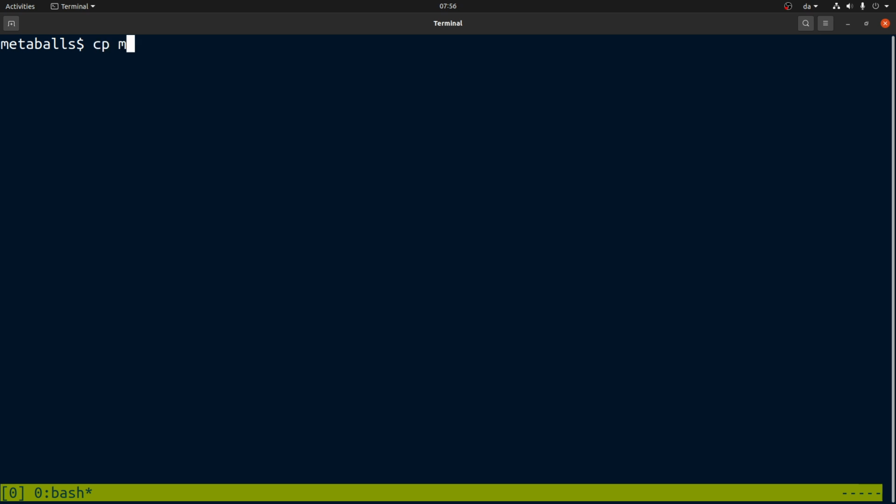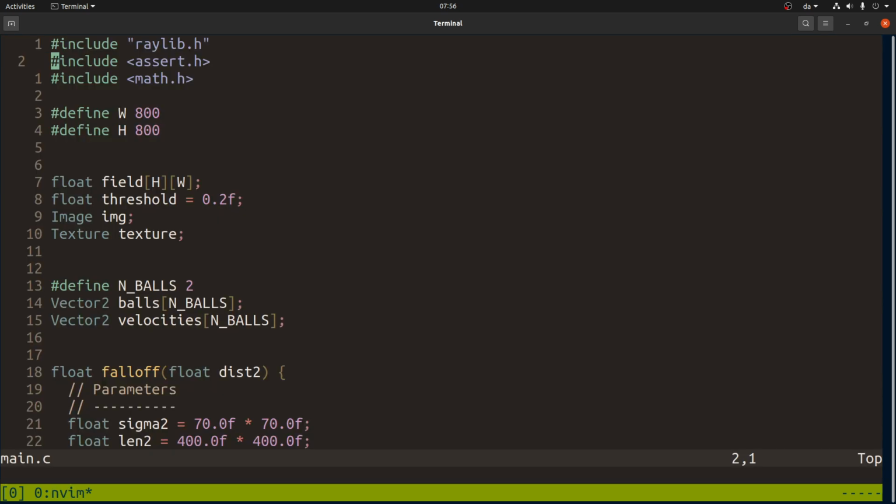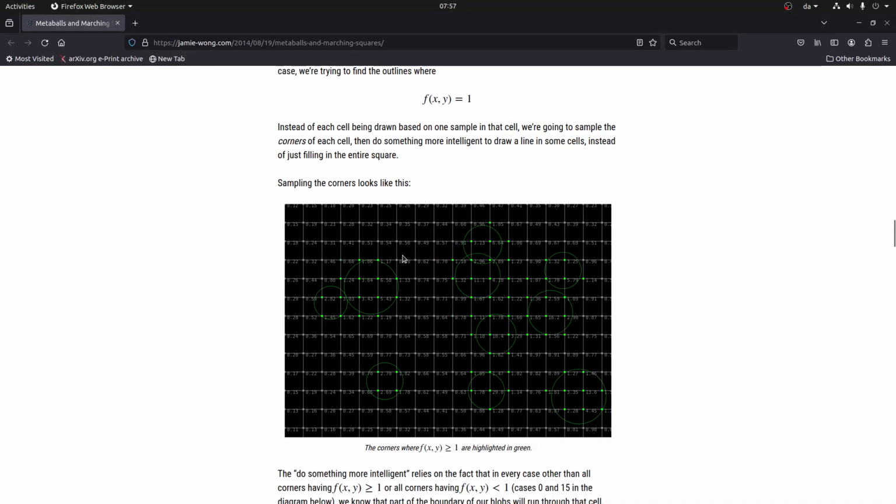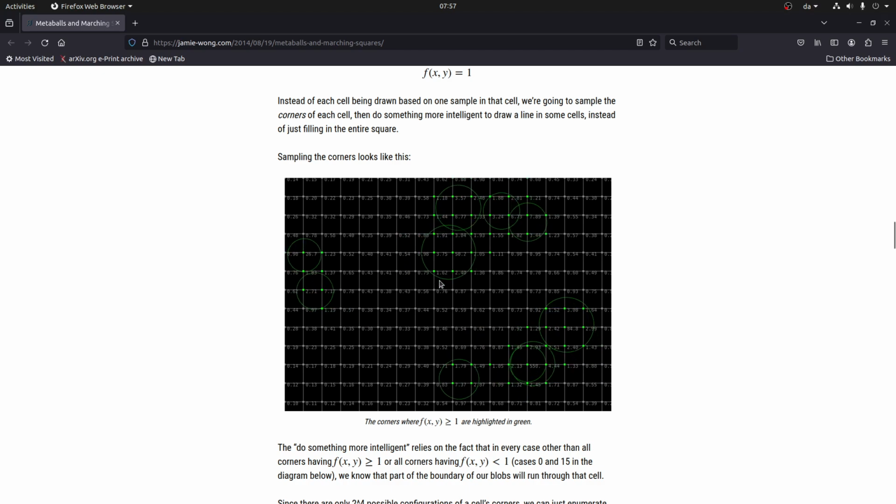So before we get started, let's copy the old program and let's call it naive Metaballs, and then let's go in here. So the basic idea, and I will provide a link to this resource in the description, is that instead of evaluating the metaball field on every single pixel, we evaluate it on a grid. And then depending on the grid values in a given square, we draw certain lines or don't draw certain lines.